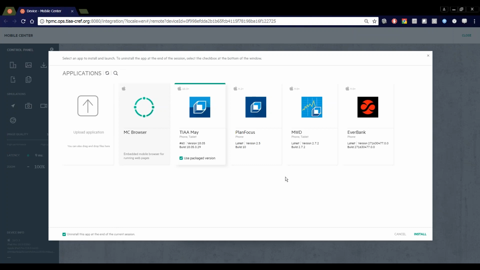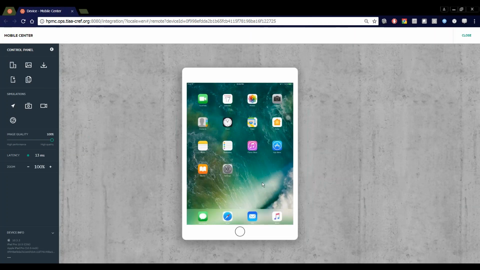I'm not going to go through the process of actually installing and using it, mainly because it takes 5 to 6 minutes to push it to the connector and then install it. And I would recommend selecting uninstall the application after current session, because that way it leaves the device in an initial state for the next user.